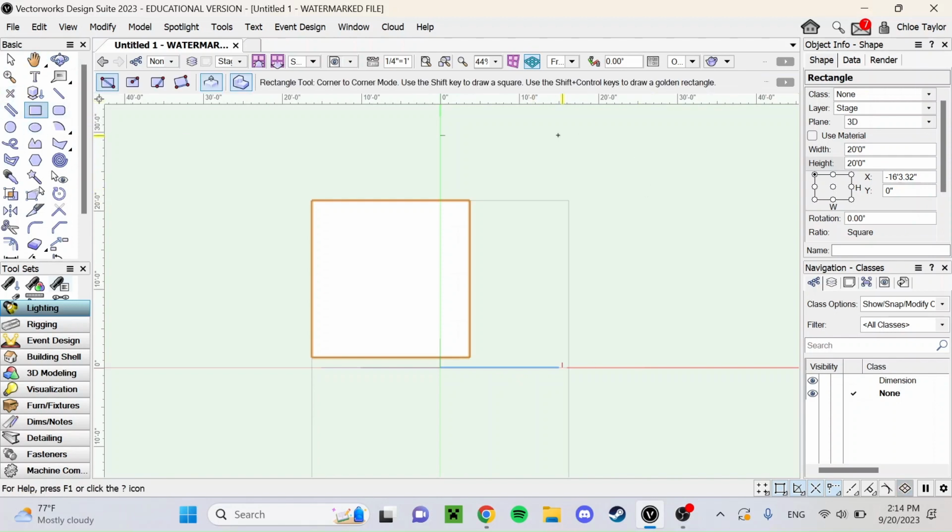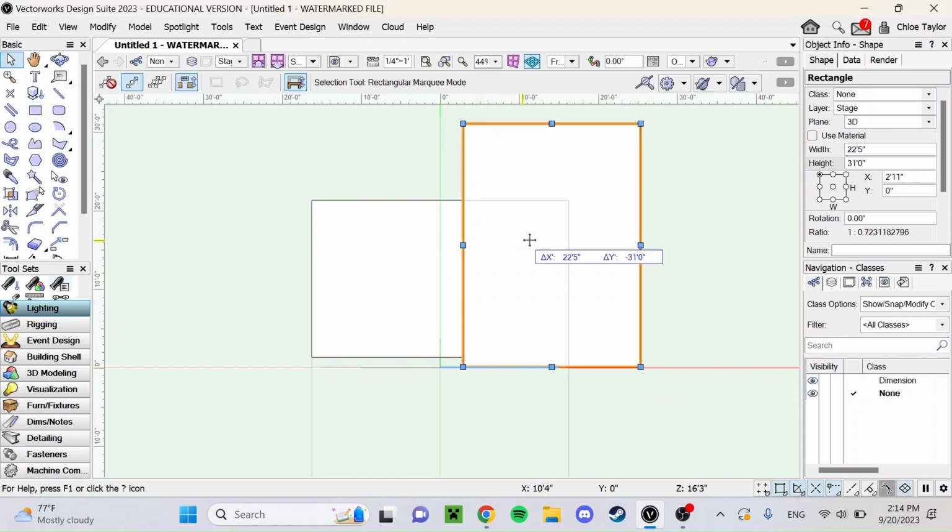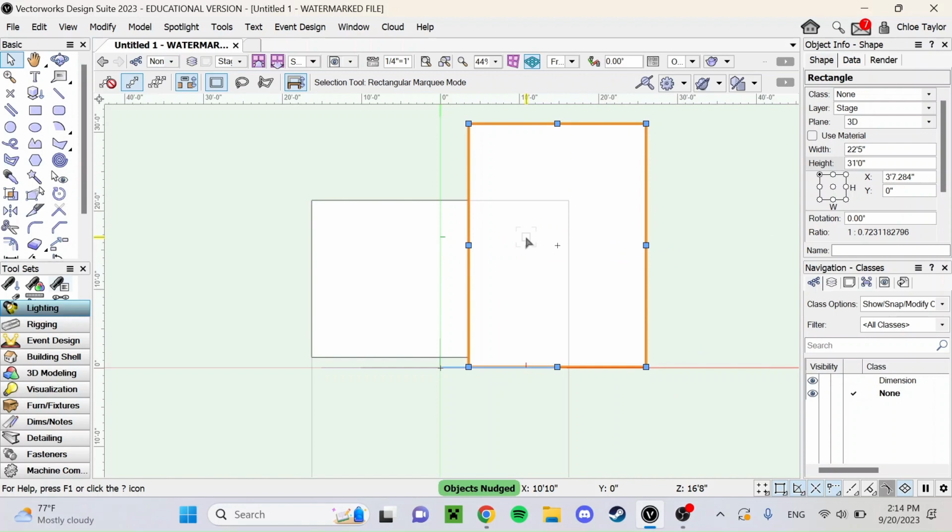And then right next to it, I'm going to create a second rectangle, a little taller. We're going to line them up right next to each other. Oh, and by just nudging it, I clicked shift and I'm using the arrows and I can just nudge the item over instead of dragging it around.